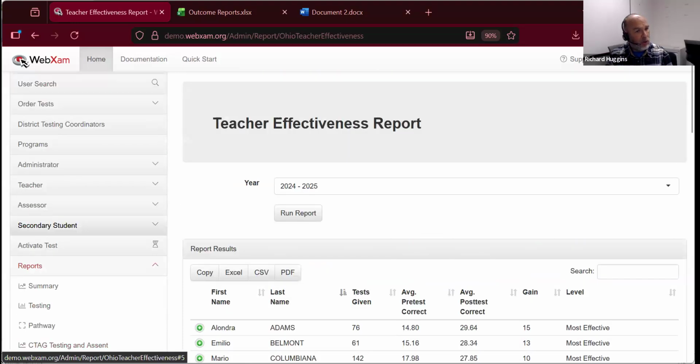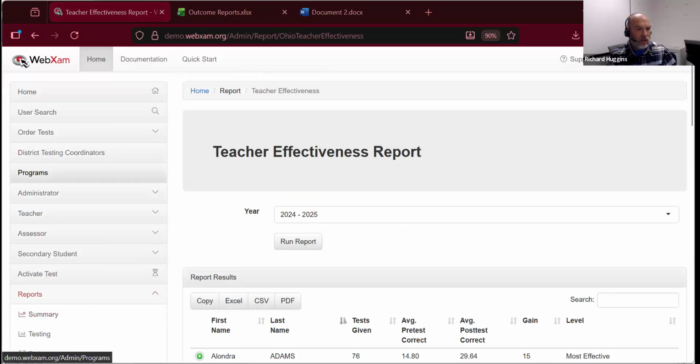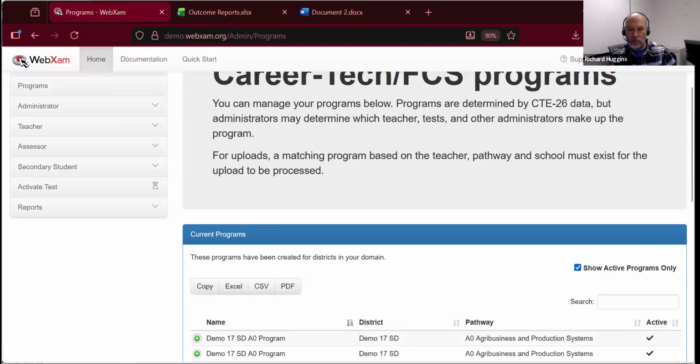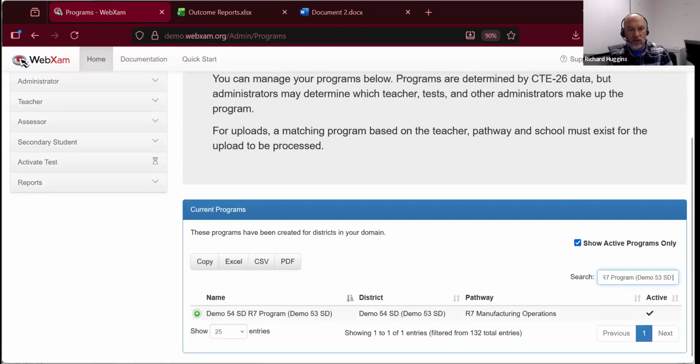The last report I want to cover is also the newest report, and that is the program progress report. That is not available with all the other score reporting. That is available under this programs section up here. So let's say we have an R7 program that's delivered at a local school, but is administered by the Career Center.